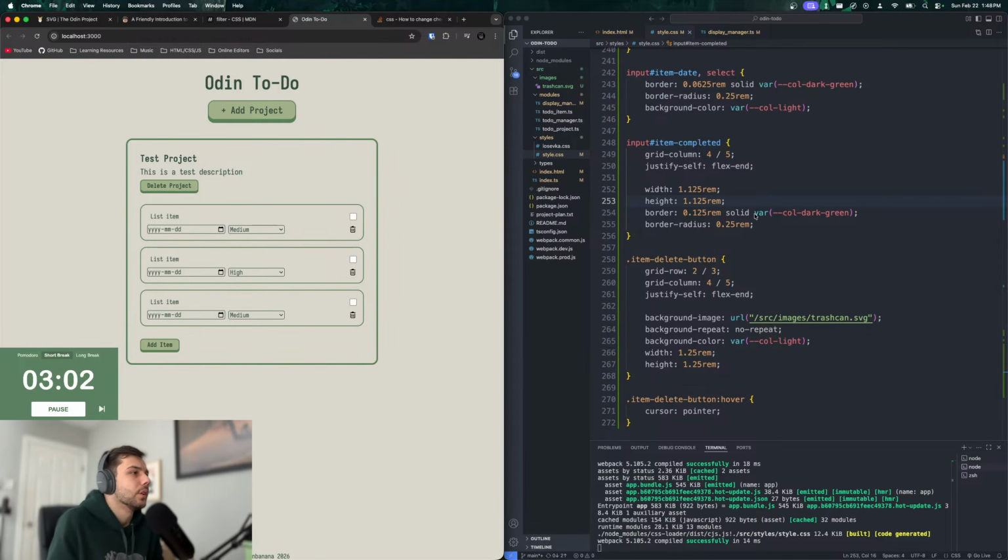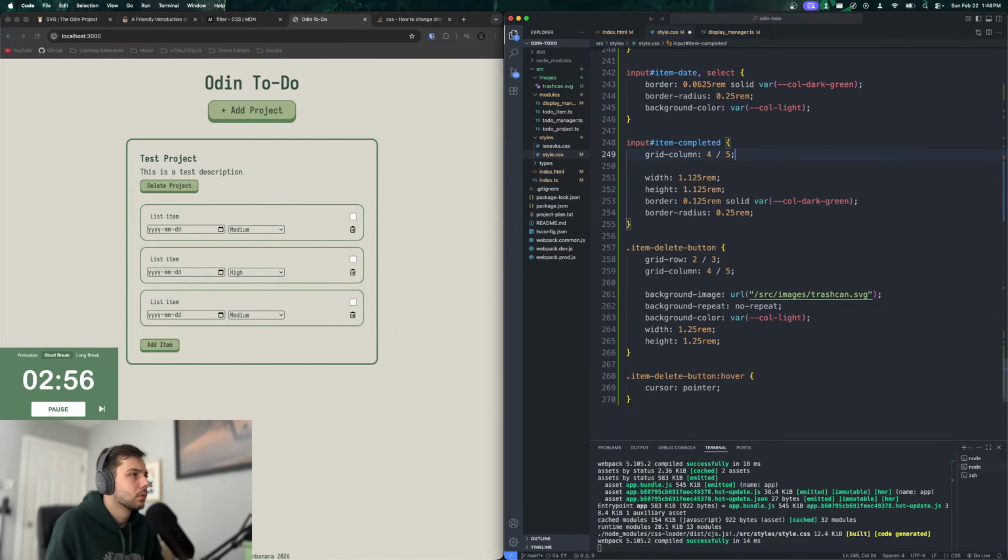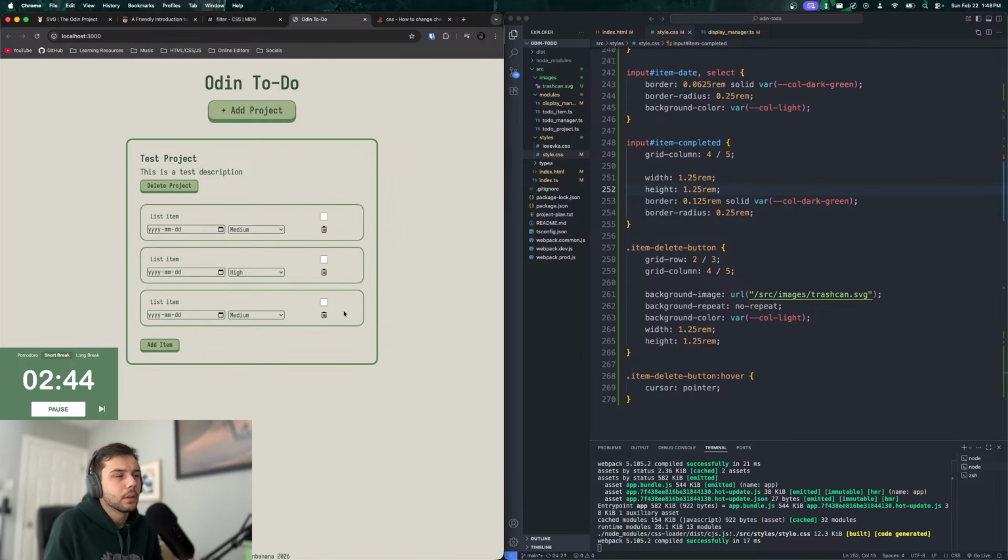Maybe we do want to center these. There, now they're like, well, if I make them the same size, they should be centered. Okay, that's better than nothing.